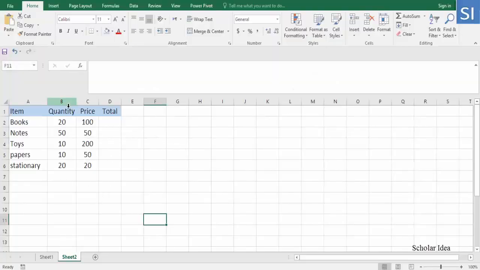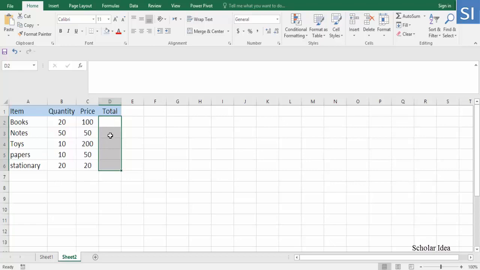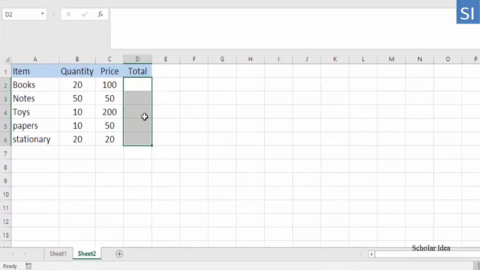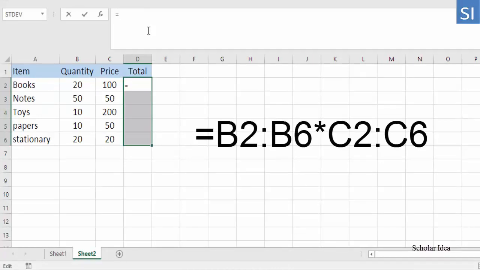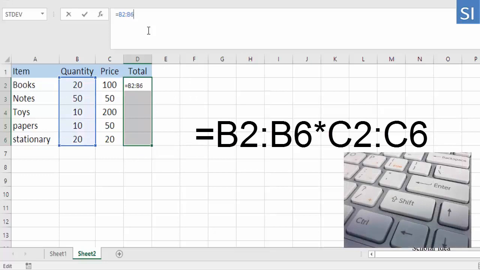How to multiply two columns with an array formula. Select the entire range where you want to enter the formula. Using the shown data, the range will be D2:D6. Type the formula in the formula bar, which is equals B2:B6 times C2:C6, and press Ctrl plus Shift plus Enter.